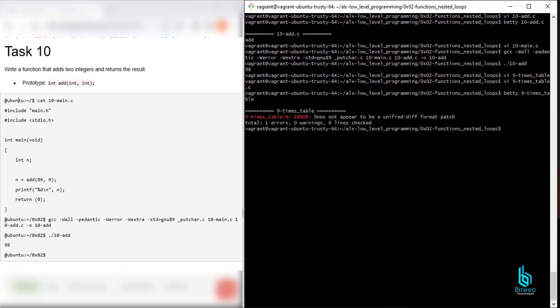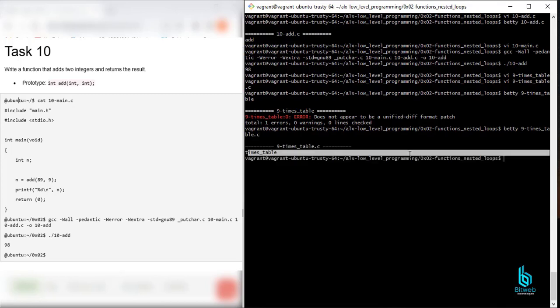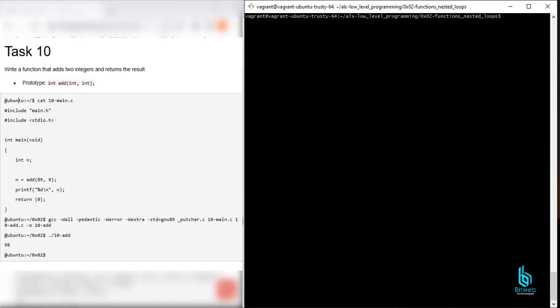Okay, do Betty to the unified diff format patch. What are we? Okay, sorry, Betty 9-times_table.c. I missed that. Okay, so as you can see now, Betty is happy. So this is simply the Betty documentation for this task, and we've done that for this task as well. So don't forget to add, commit, and push to a GitHub repository, and then you can run your check.